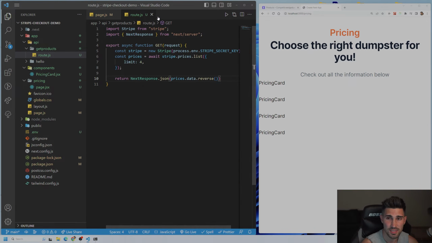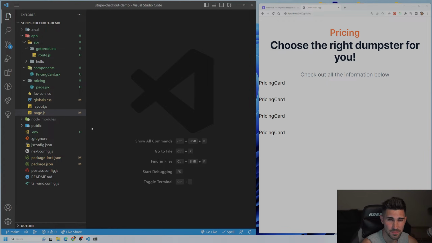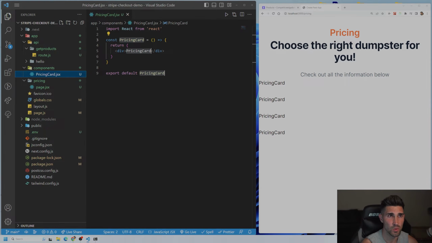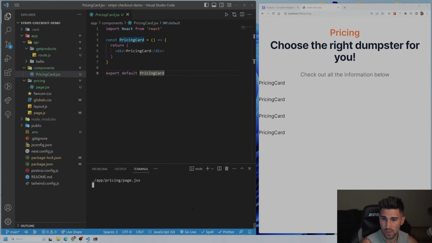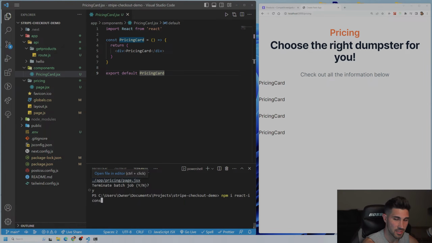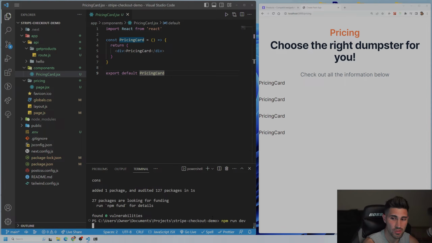So we can close this, we can close this route, and we could close the home page. Next thing we're going to do is work inside of the pricing card component. To do this, there's one package I want to install before doing it. So we are going to shut the terminal down real quick with Control C, and we're going to do npm install react-icons. The reason why is because that green check on that pricing card is from React Icons. So now we have that available. We're going to just say npm run dev to start the development server again.